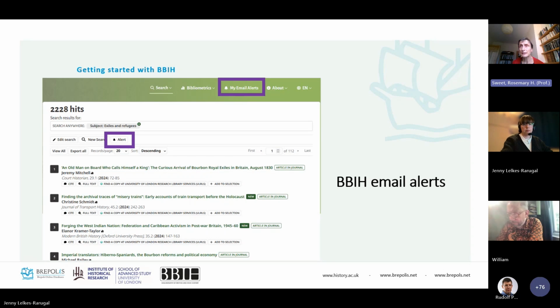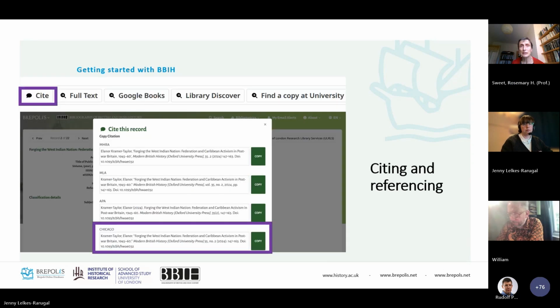If we can go to the next slide. Great. You can also use BBIH to manage your reference lists and bibliographies by exporting references. This also means that you can compile a bibliography or add footnotes to your academic work in a very straightforward way. You simply click on the Cite button and copy the citation you need.